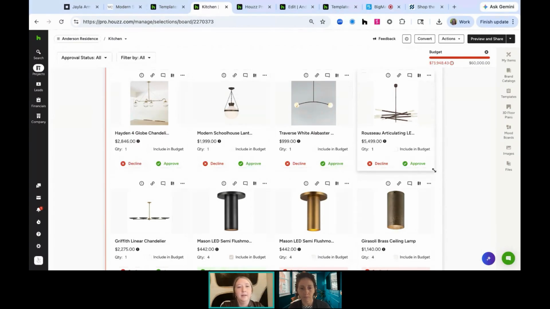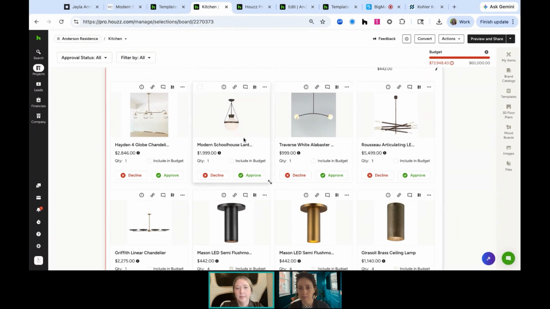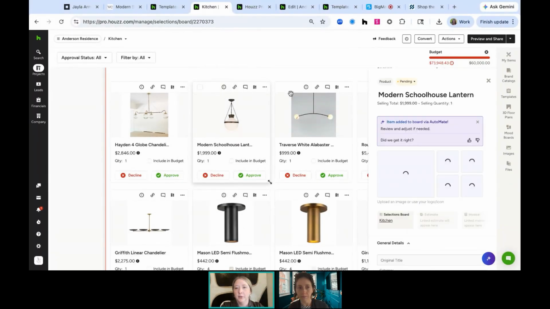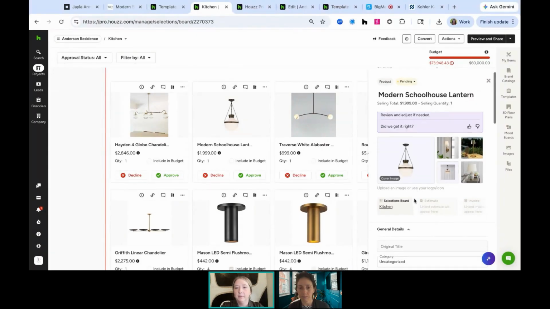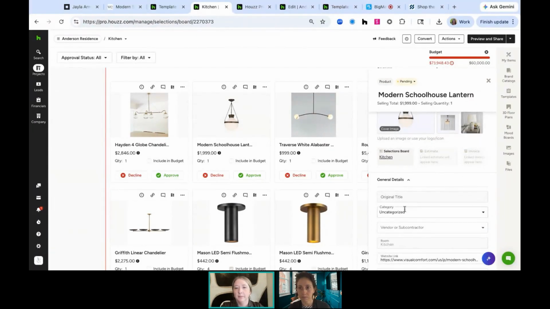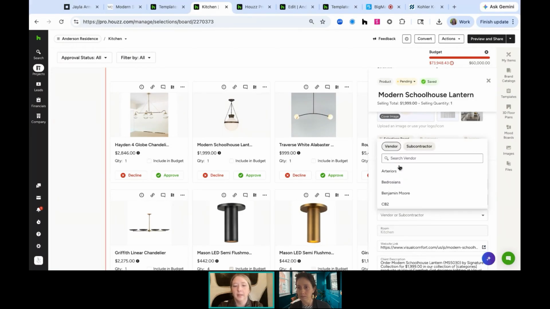Okay, now let's dive into a little bit about these individual items, right? So for example, this pendant that we clipped together, we have these icons up at the top, and I'm going to cover each of those one by one. This item overview gives me all of the information about this one specific item. I did not put this in a category, so I'm going to go ahead and put this into lighting. And then I'm going to put this in the right vendor.